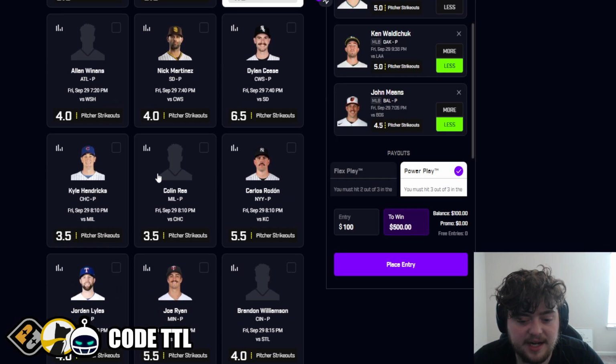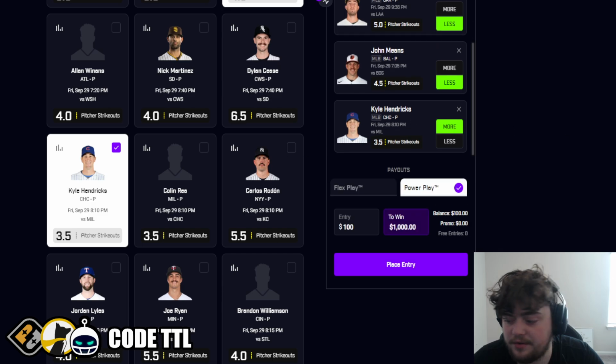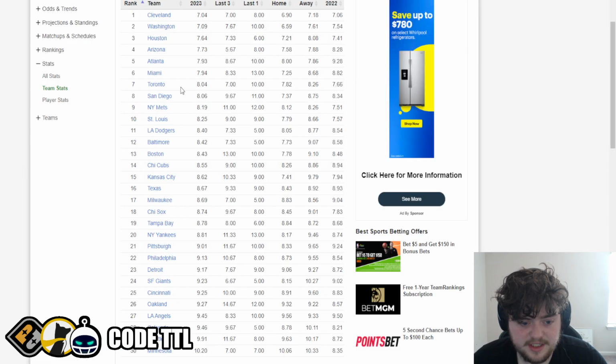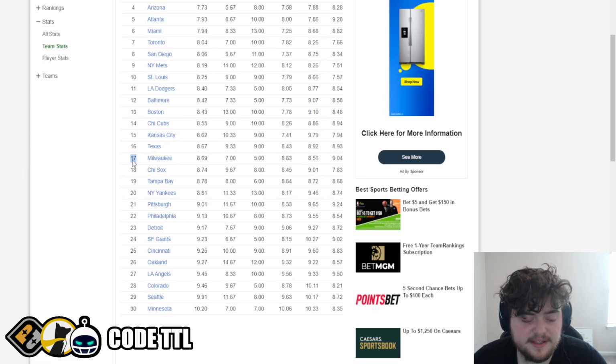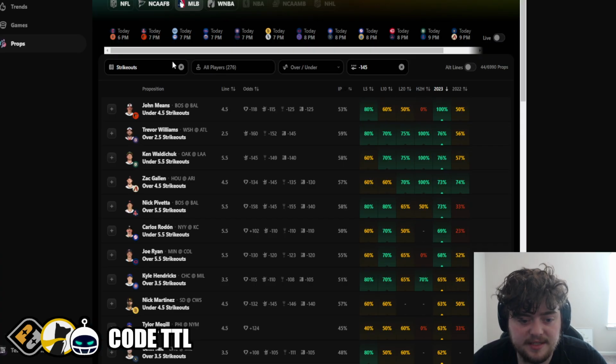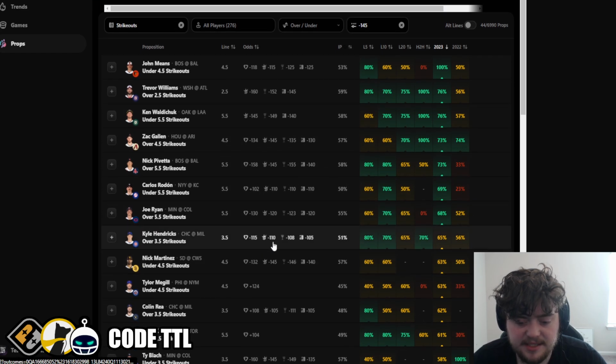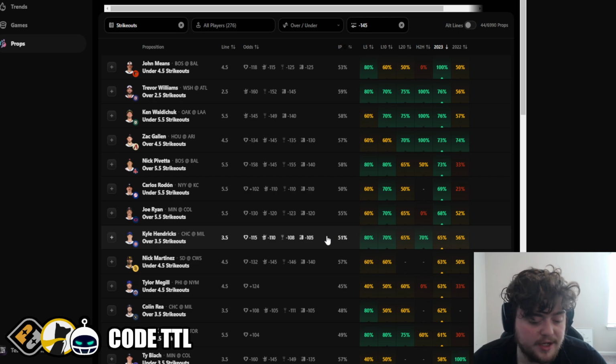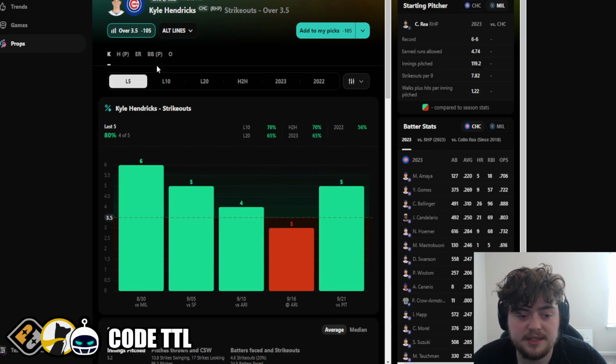Next in line, we have Kyle Hendricks, over 3.5 strikeouts. Let's take a look at this one. It's versus the Brewers. Milwaukee are 17th in the league, averaging 8.69 strikeouts per game this season. We'll take a look at Hendricks. It's around minus 110, 115 odds on sportsbooks. This is another one where if you want to take it on sportsbooks, it makes sense because you get better odds than on PrizePicks. But over the last 5, he's hitting 4 out of 5.